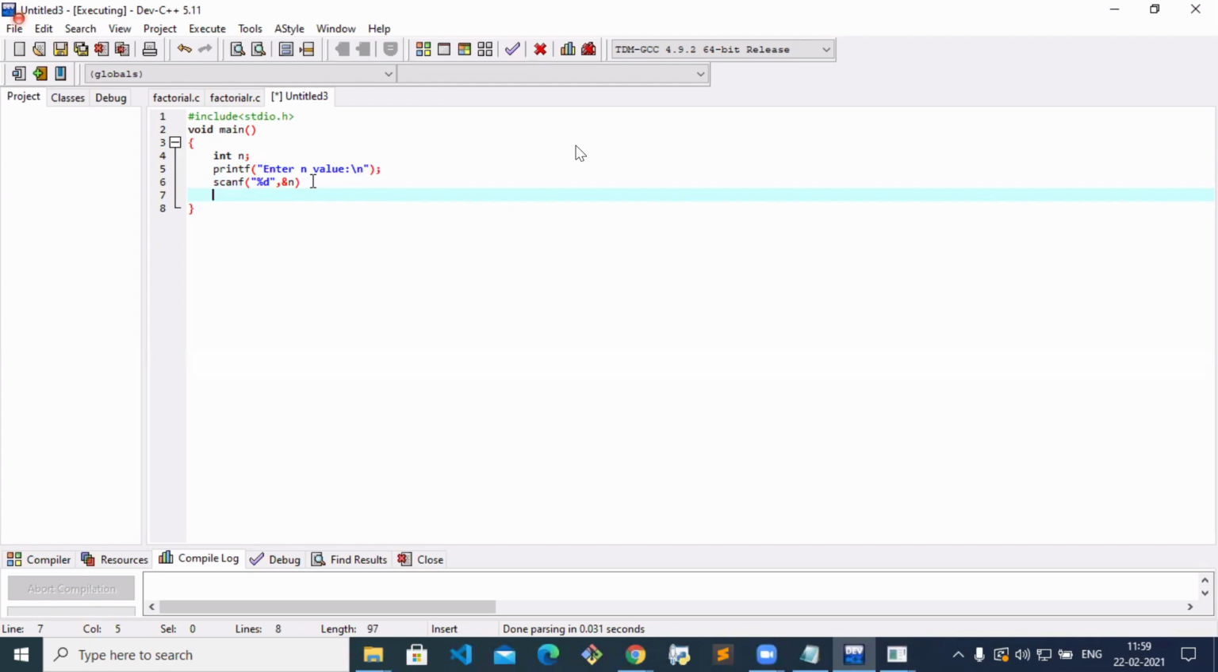Now we have to find the Fibonacci number. How will you do that? We'll define a function. Before that, I'm writing one statement: for i equals 0, i less than or equal to n, i plus plus.